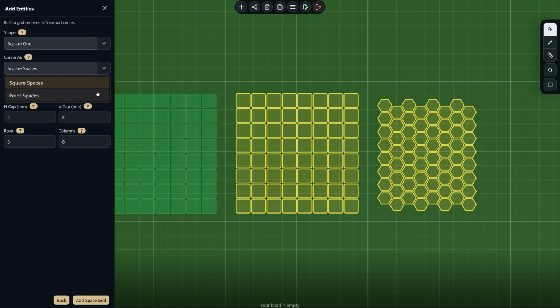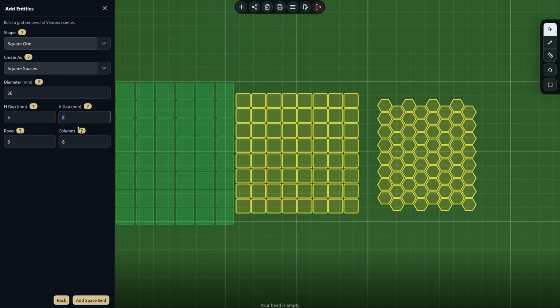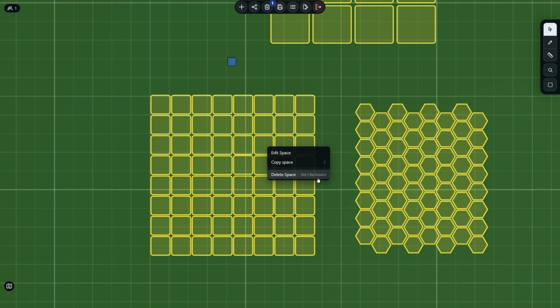or point spaces. You can adjust the diameter of each square space or point space, and adjust the H gap, which is the horizontal gap, and also the V gap, which is the vertical gap between each space. And finally, you can set how many rows and columns you want in the grid. And once you're happy with that, you can confirm it and it will spawn the grid. And when you right click a grid, you'll get the options to edit space, copy space, and delete space.